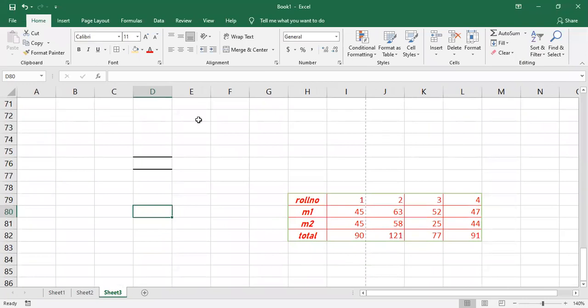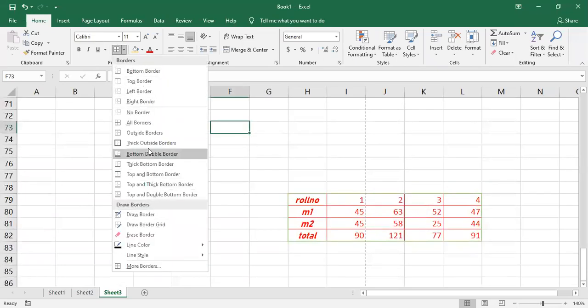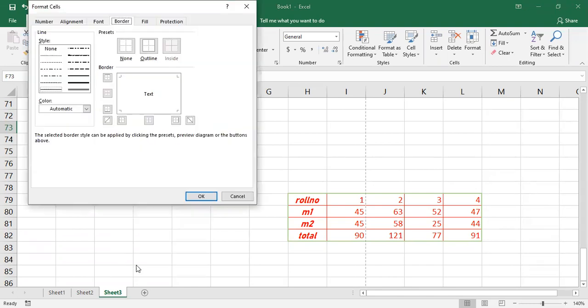Like this, for a cell, in all four sides you can choose a different border however you want. Normally, through these options, you can choose only a single line border. But if you want more line styles or colors, then you have to come to this dialog window, which is called Format Cells. Under Border, you can choose the line style and color.